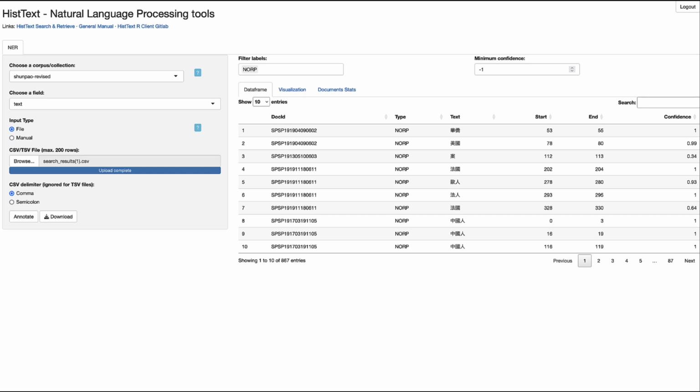The interface that we developed in HistText serves to process the full text data set that we are able to extract using the interface that I presented in the first two videos in the search and retrieval interface. Today I will present successively two data sets, one in English and one in Chinese. The second presentation will be shorter. It's just to highlight some slight differences between the two.